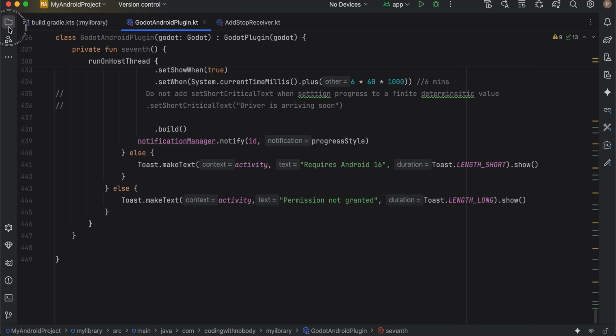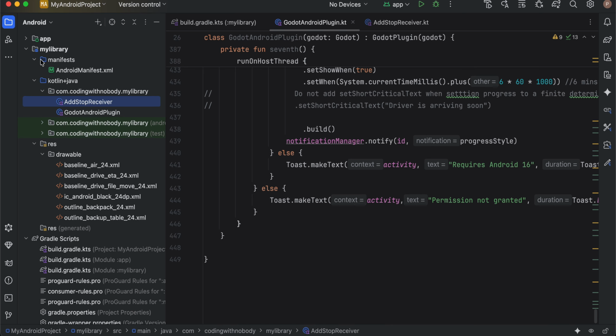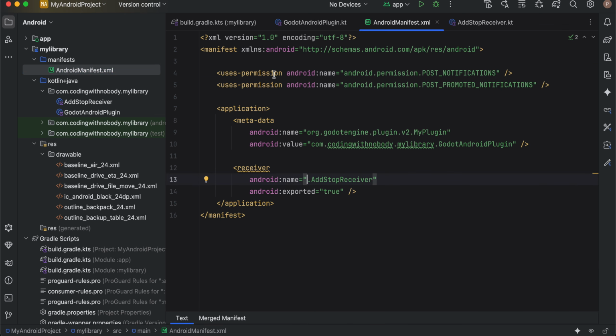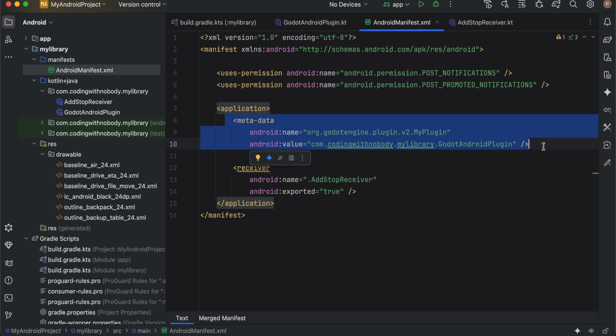Alright, next you need to go to the manifest, AndroidManifest.xml, and here you need to add the post notification as well as the post promoted notification permission. Then add the application tag. Then here you need to add a metadata tag. So here you need to be careful.